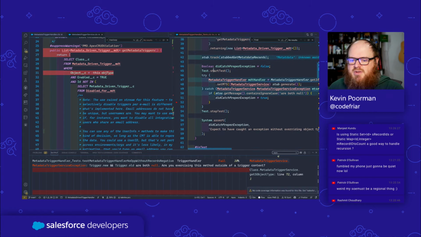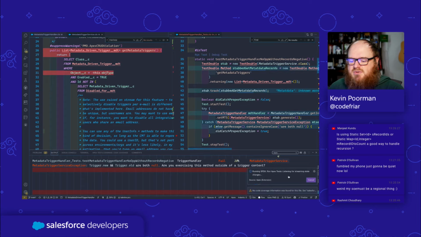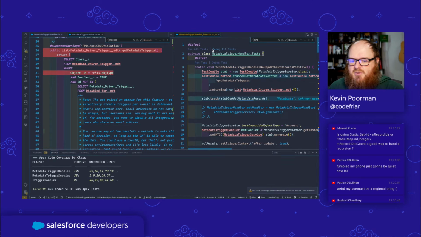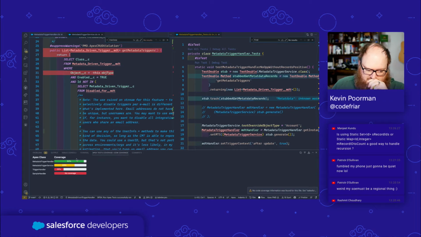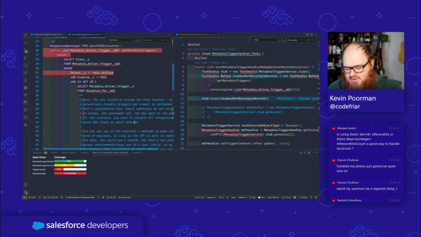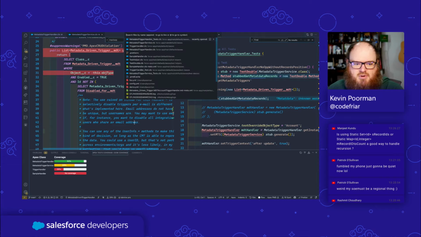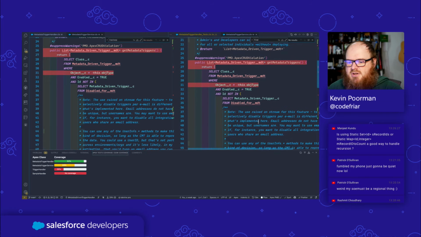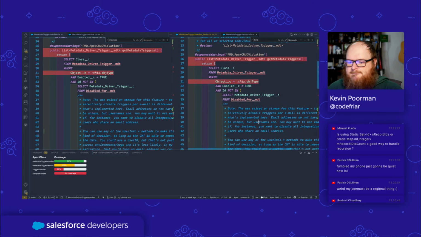So let me rerun this test. Run test. I'm going to clear my screen down here. That worked. So now if we run all of our tests, we should see some better code coverage. 92%. Our metadata trigger service, on the other hand, only has 63%. So you win some, you lose some. Okay, what's not being caught over here?